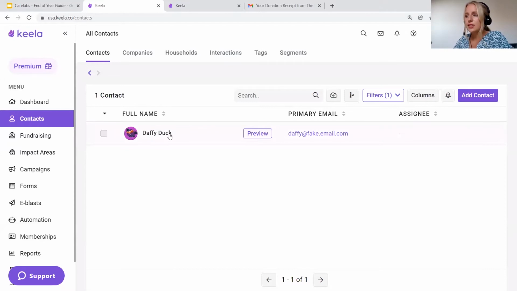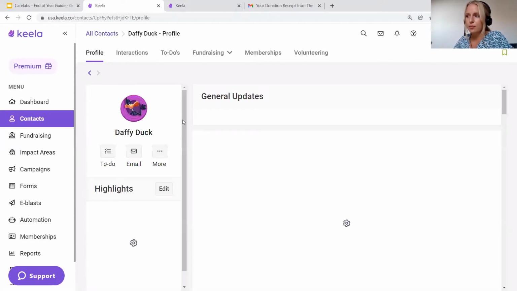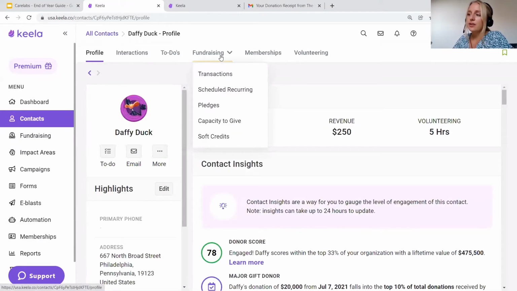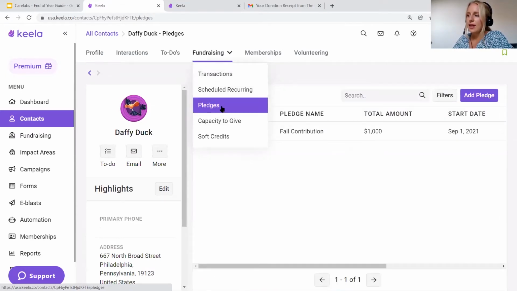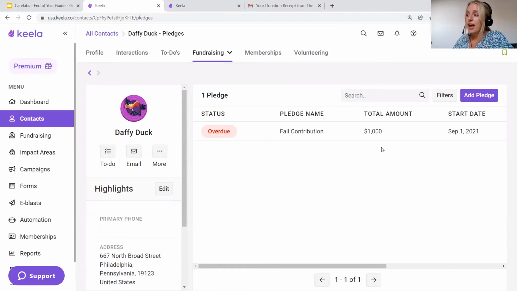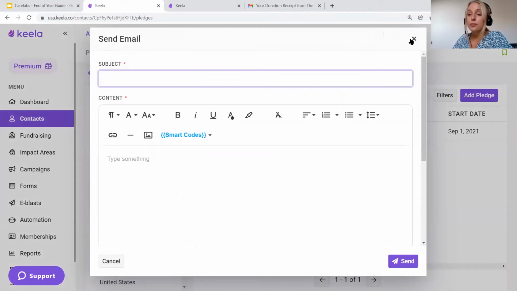If I want to find out more details, I can click on Daffy Duck's profile, head to fundraising tab, go right into pledges, and then I can see that Daffy Duck has an outstanding amount of $1,000 that they promised to give by September 1st. So in that case, maybe I want to send a direct email to Daffy right from here, letting them know that their pledge is overdue.